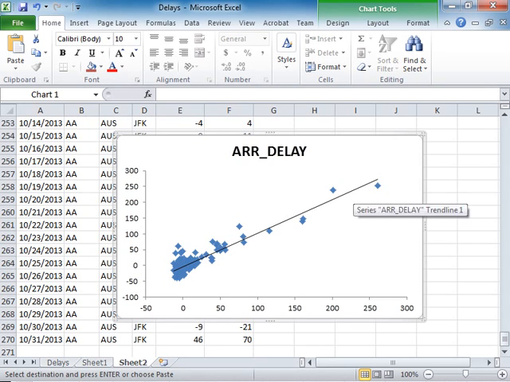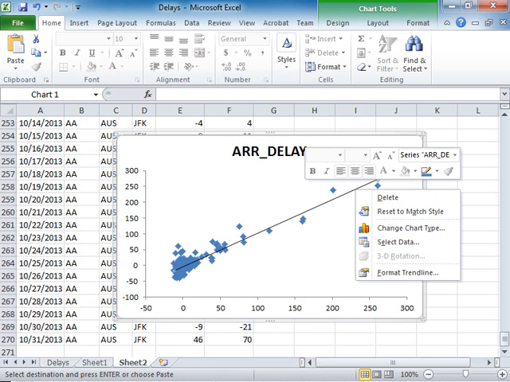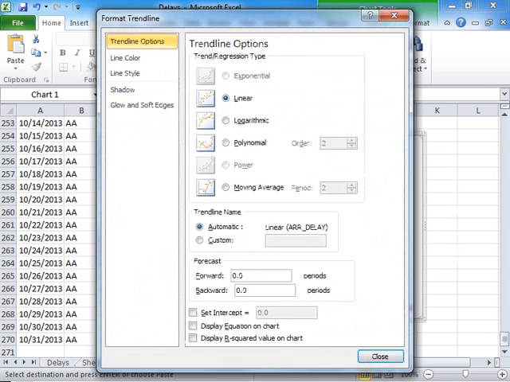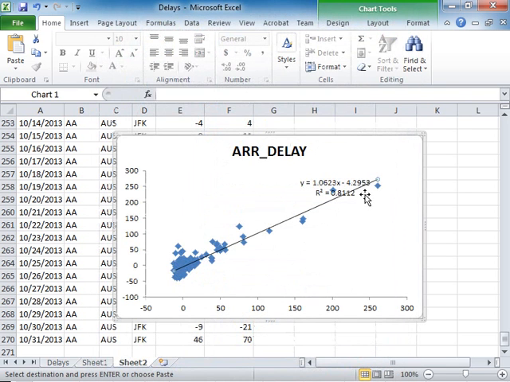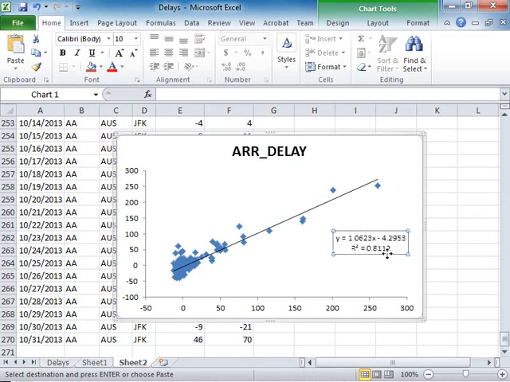So now I'm down to the straight line. I select the straight line and I go to format trend line because I want to see the equation on chart and the R-square value. So I select display equation on chart and I select display R-square on the chart. I click OK. Then I get this text box. Now it gives me information about this trend line. R-square is 0.8112.